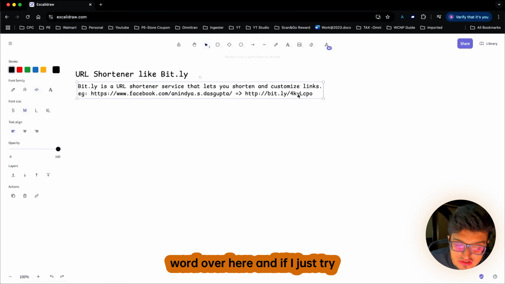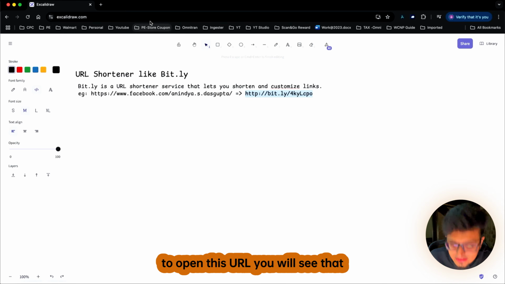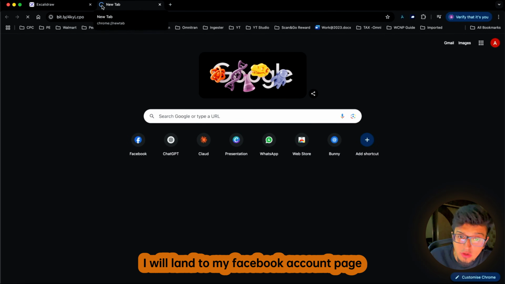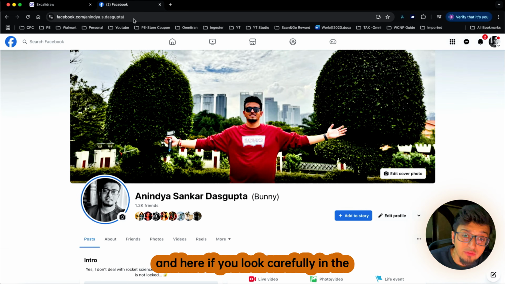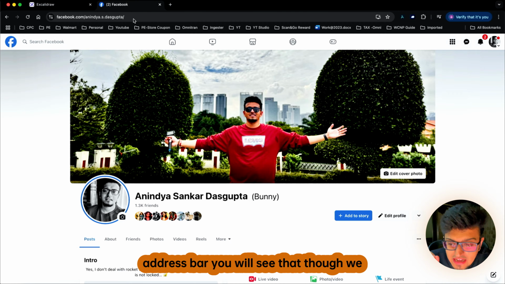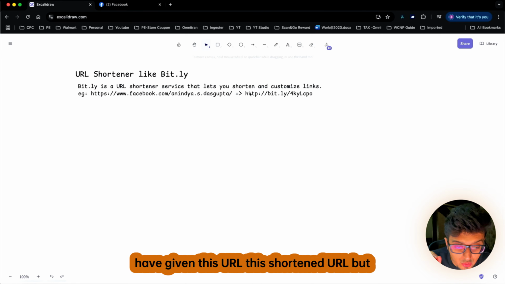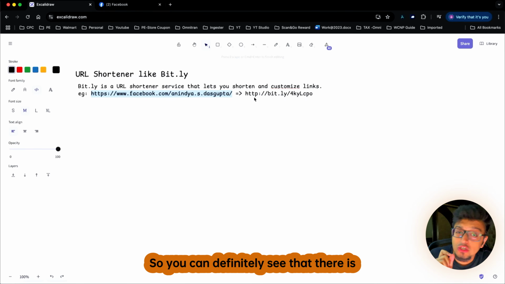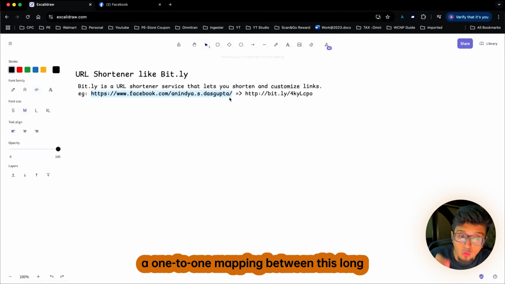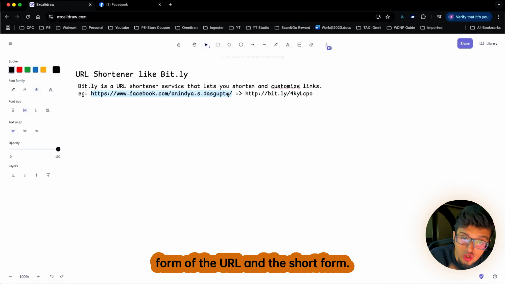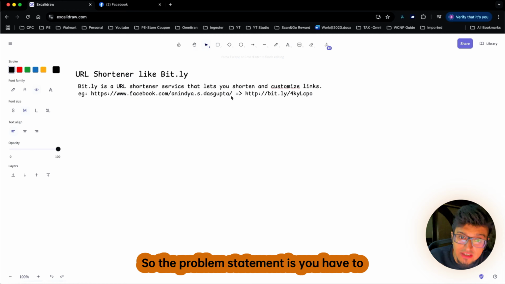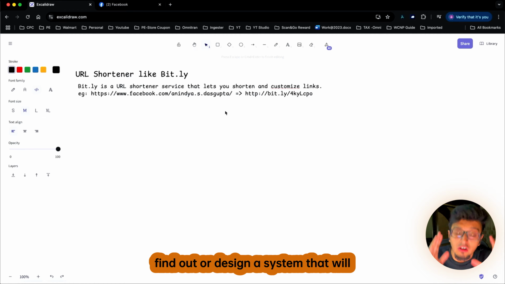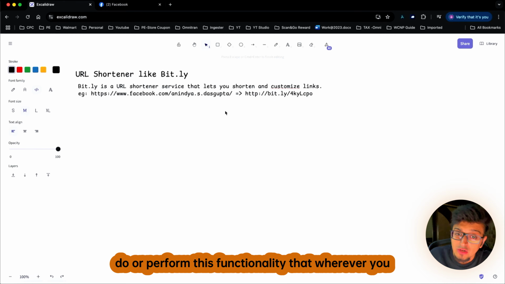And if I just try to open this URL, you will see that I will land on my Facebook account page. And here if you look carefully in the address bar, you will see that though we have given this shortened URL, Bitly has redirected us to this longer form of the URL. So you can definitely see that there is a one-to-one mapping between this long form of the URL and the short form.